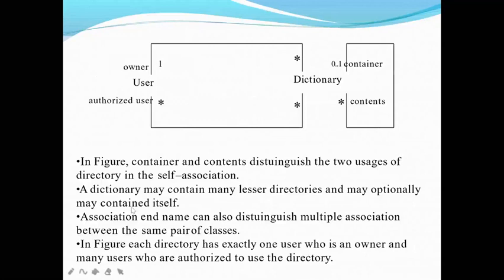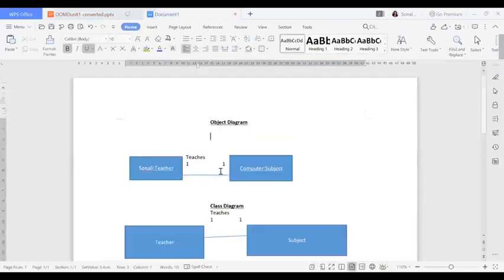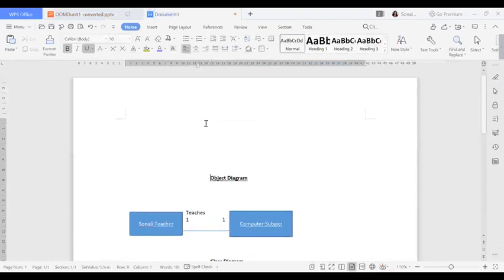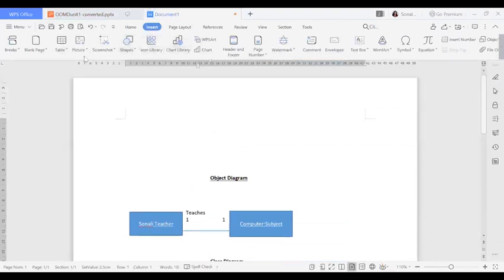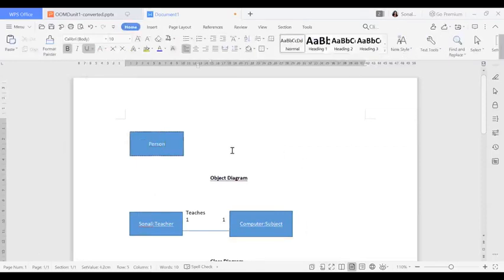Suppose I have taken one class name as person. We'll just go back to here, like documents. This is my object diagram which has been finished. Let's do one more thing here. I will take one more box and write person here. So just understand the diagrams. Person, this is one more example for your association end names.